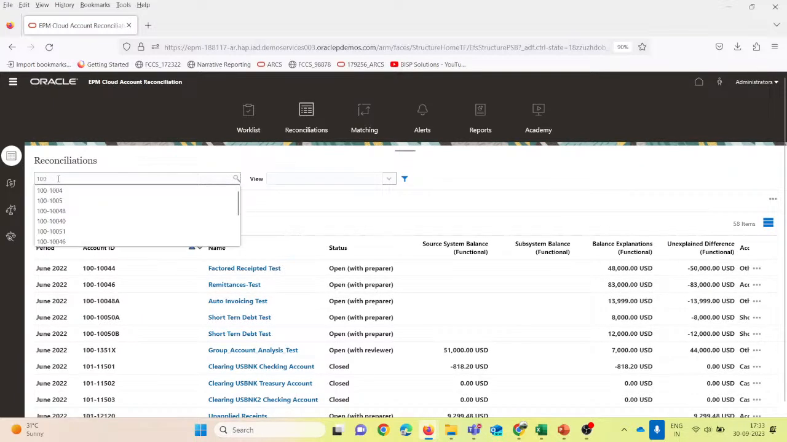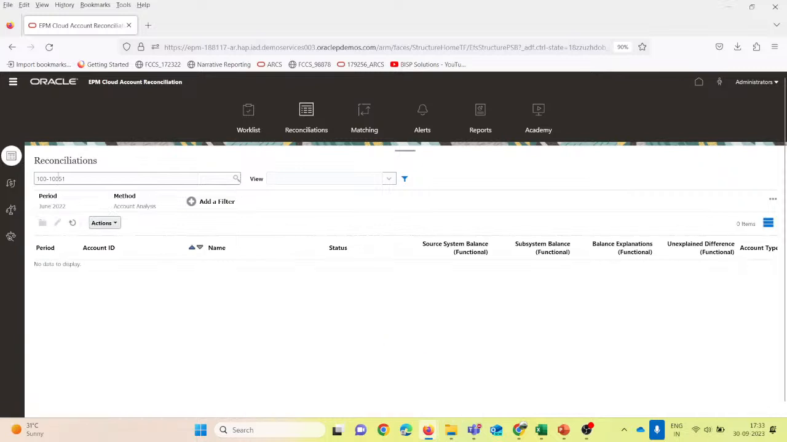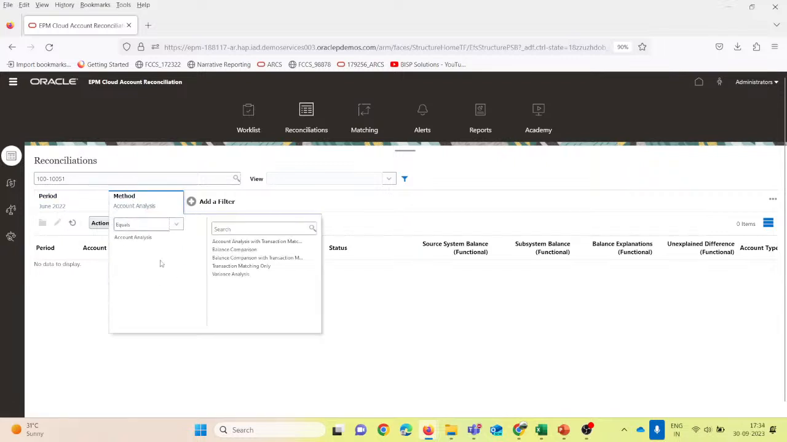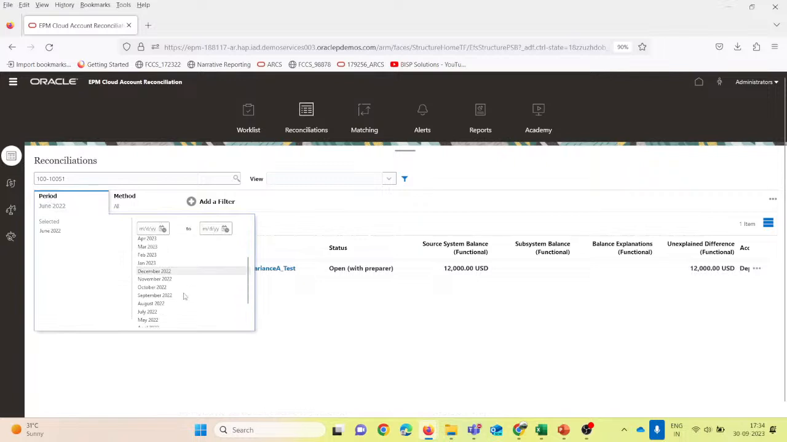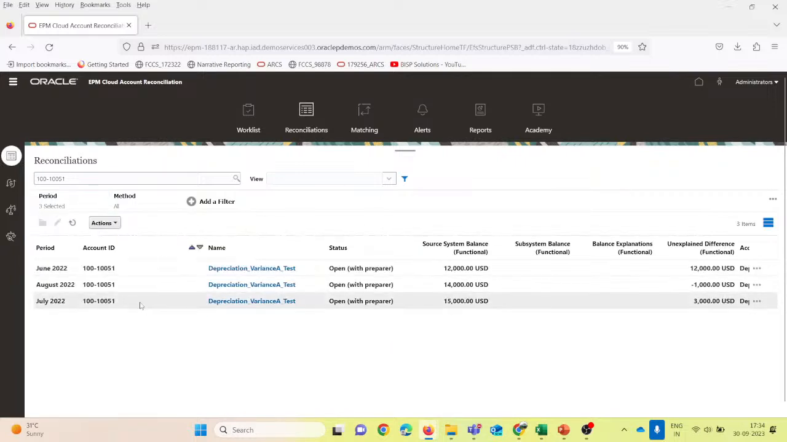We will just check in the reconciliation card also. Okay, the account analysis method is not there. Now you can see it is 12,000 also for the month of July and August. So these three variance analysis method based profiles we can see: in the month of June it is 12,000, August it is 14, and July it is 15,000.